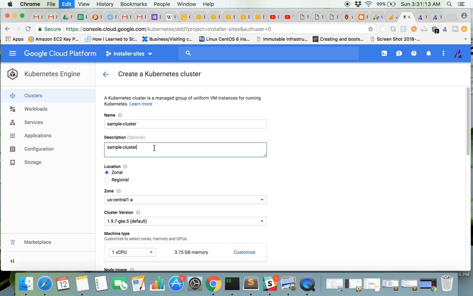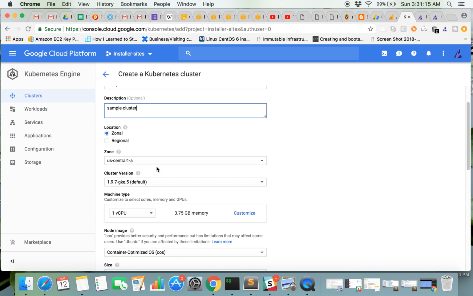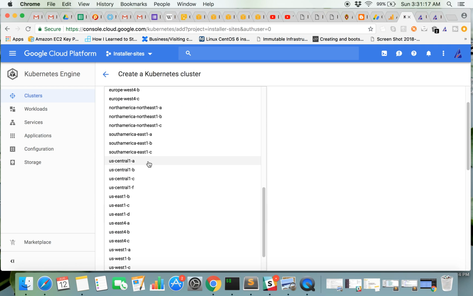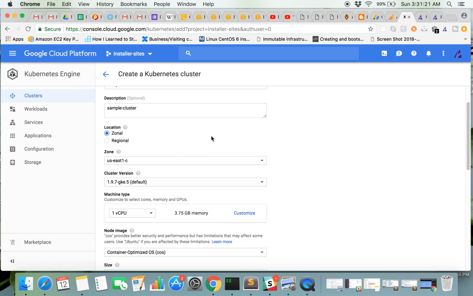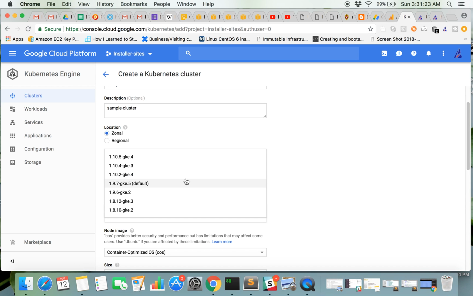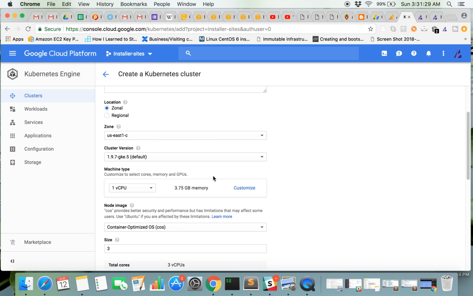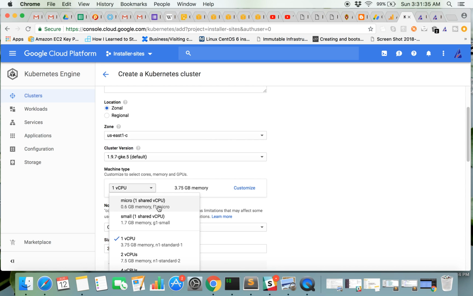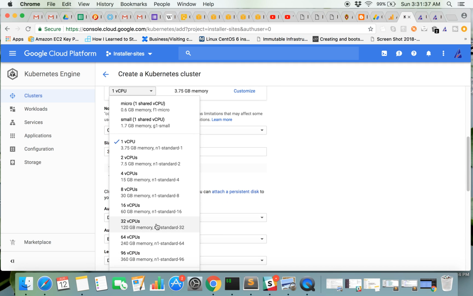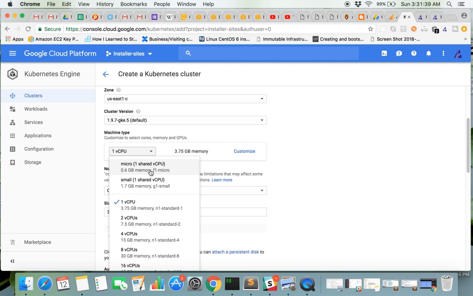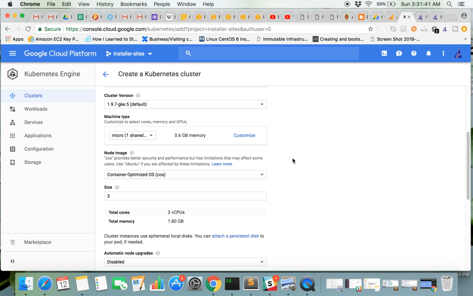You can provide a description for it as well. You can select a zone. I'm selecting US East 1C as of now. Then you have to select the version of GKE, so I'm leaving it at default. Then you have to choose the machine type on which your cluster will run. Here you can choose a variety of instances, but as of now I am choosing the minimal one just for the demo.